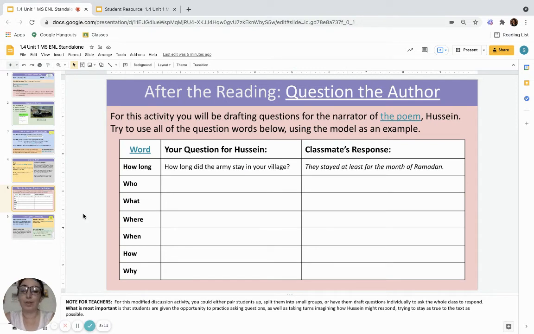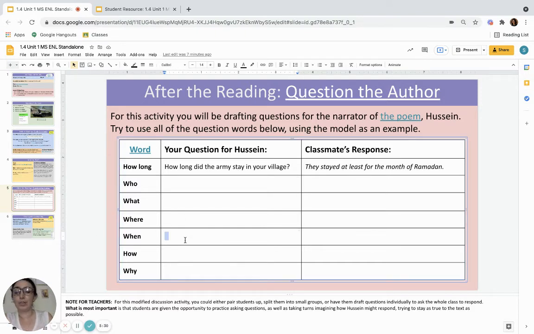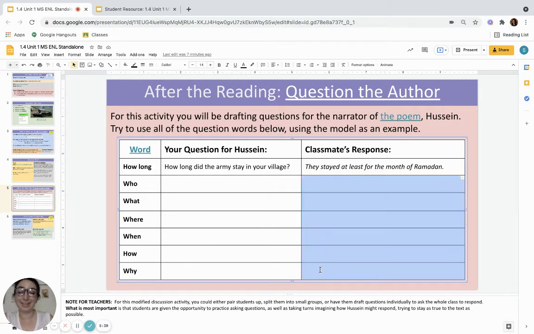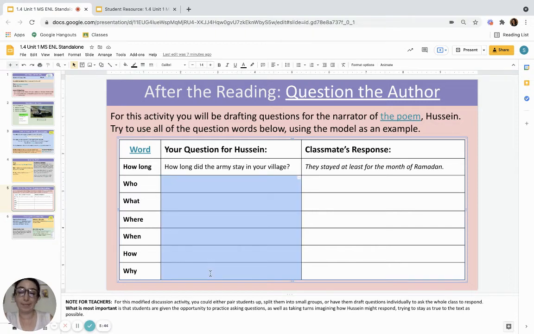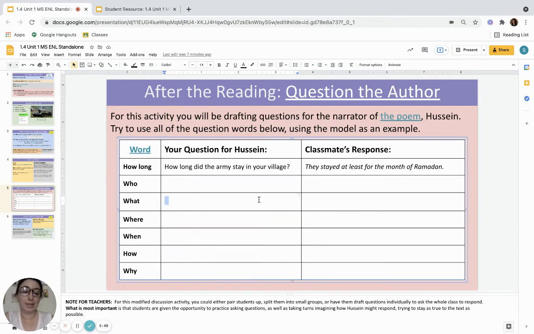After the text, students will practice using their question words by creating some questions for the author. So the narrator of the poem, those questions are going to be directed at him, at Hussein. So for each series of question words, students will produce questions that begin with these words, and then classmates will respond based on what they've seen in the text. There's a few different options for this. You can split students up into groups to create these questions on their own as groups. They can do this individually.